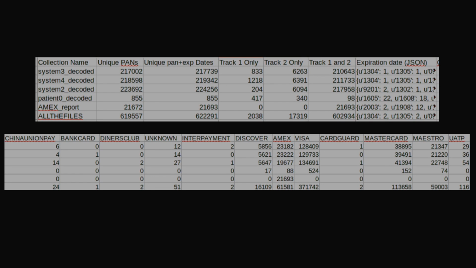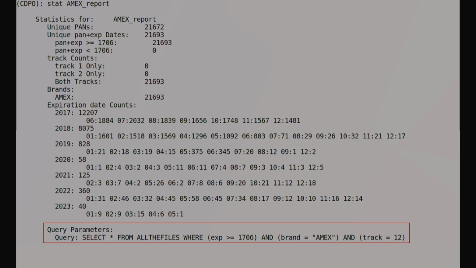All the information we have loaded in, how many counts of primary account numbers we have, and their expiration dates, how many records had track 1 only, track 2 only, both tracks, the expiration dates, which is a terrible JSON format because that was really difficult to fit into Excel, so that's what we're stuck with for right now. And then an overview of what all the brands look like, and you'll be able to see that some brands are more popular than others, as you may expect.